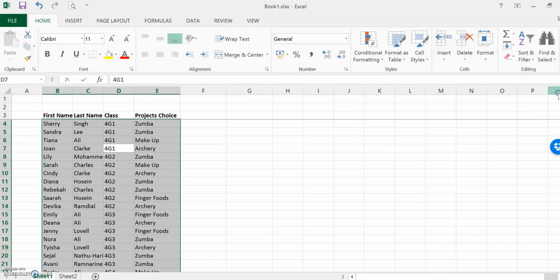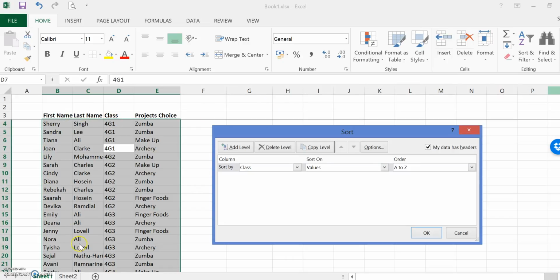So I select custom sort. Notice that my table of information has been selected. In the sort window, the first thing that I will check is this area here. It's a checkbox that says my data has headers. So my data does actually have headers: first name, last name, class, and project's choice. If this box was unticked, the spreadsheet will actually try to sort the headers along with the information in the table. So I want this to be ticked.